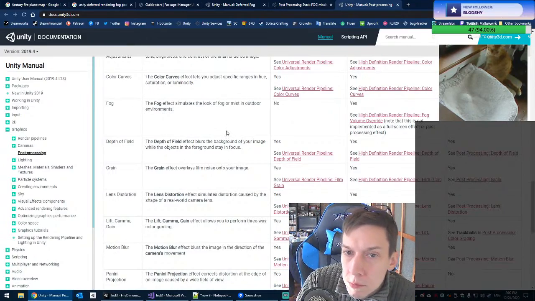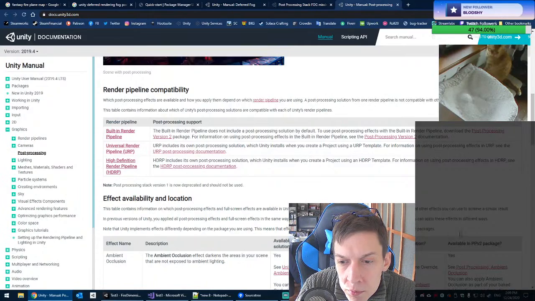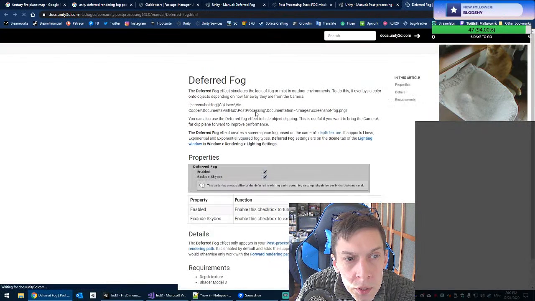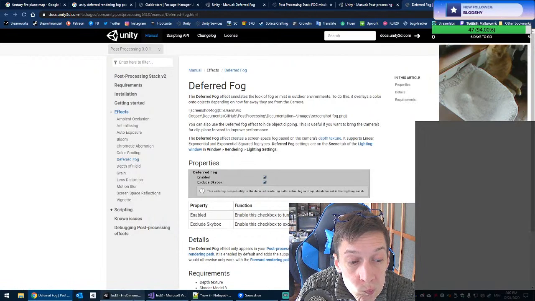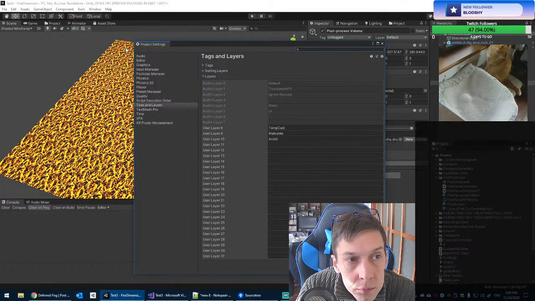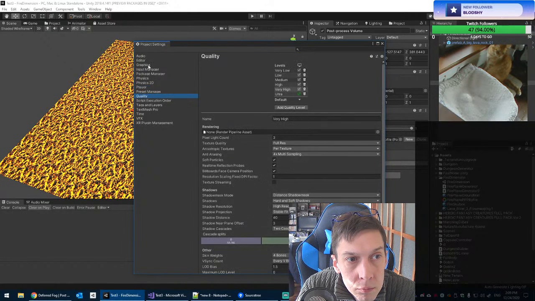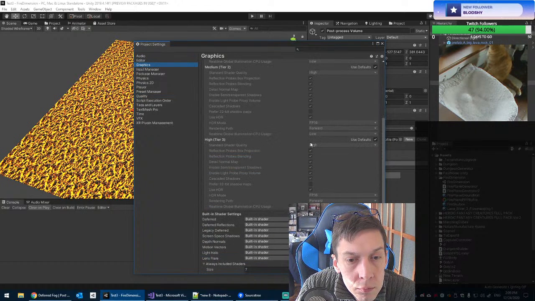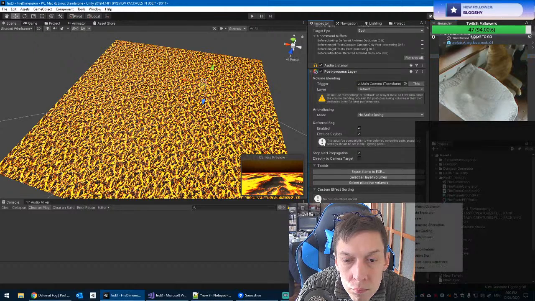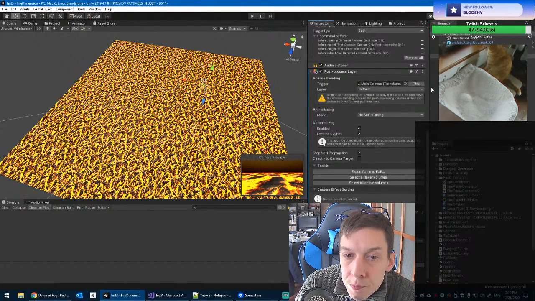Fog. System requirements available. Package version. See post-processing deferred fog. We already looked at this. Not working. There's no fog. Whatever. That was a waste of time.